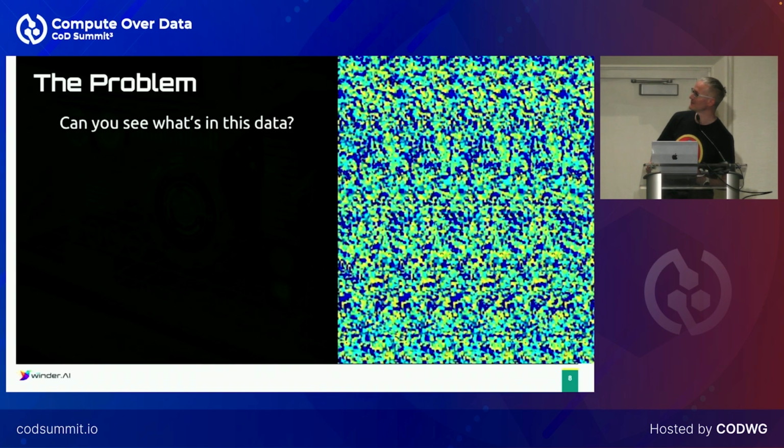As a great example of this, I found this image. Can anyone see what's in this data? I don't know if you know what it is. You might guess what it is just from the image. Nope. It's a magic eye. I'm not sure if that translates here, though.